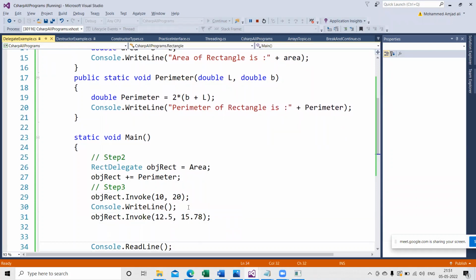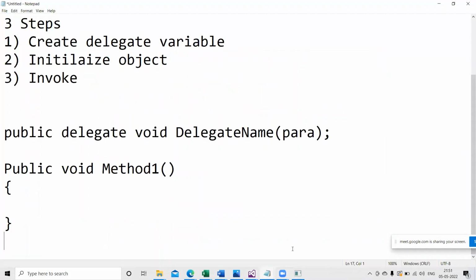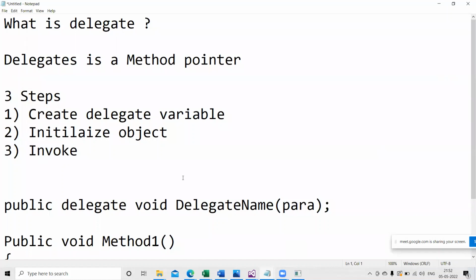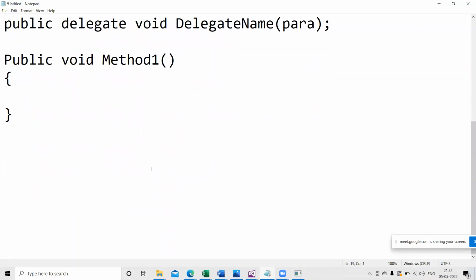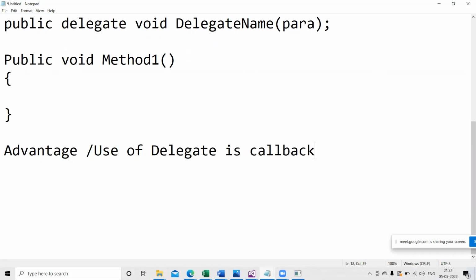Okay, now come to the next topic. The interviewer is going to ask you, what is the advantage of the delegate? What is the use? We have seen what a delegate is and how to create it, that's fine. But the question is, what is the use, what is the advantage? So the advantage or use of delegates is callbacks. Callbacks are most important guys.